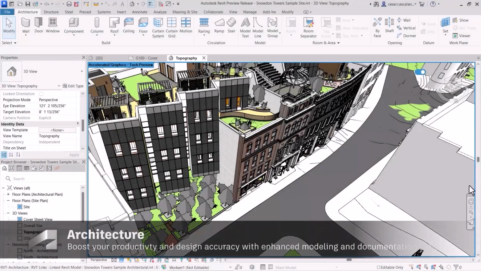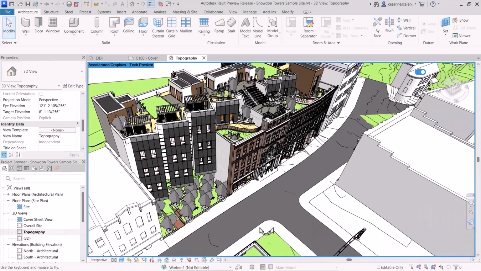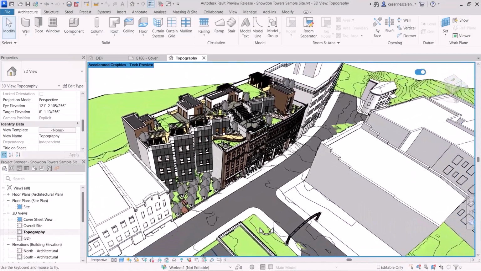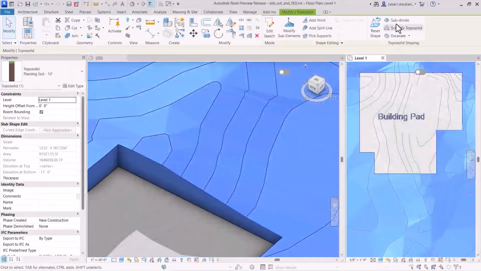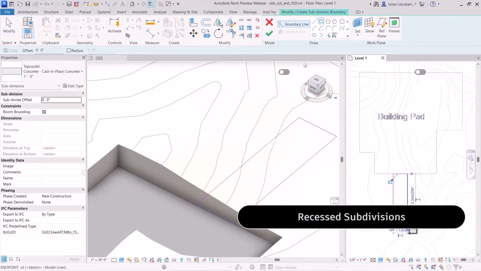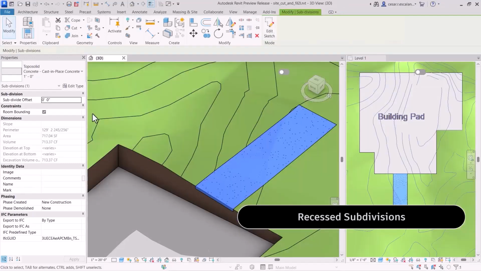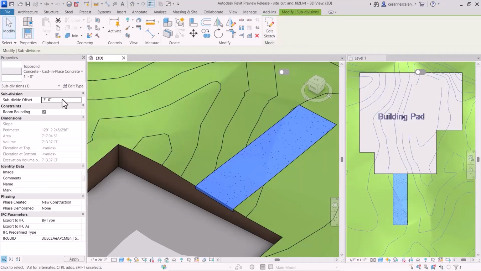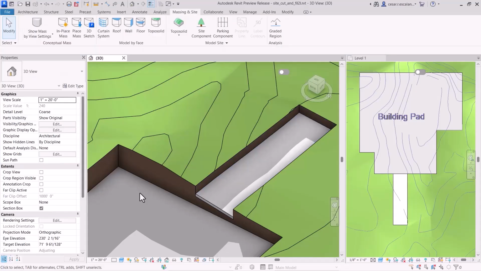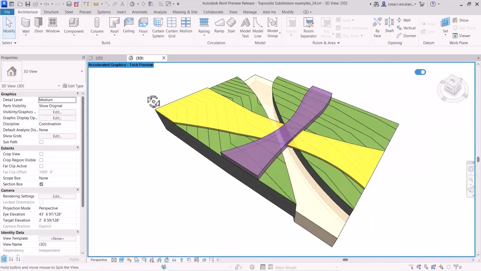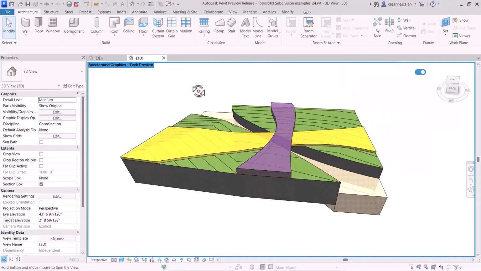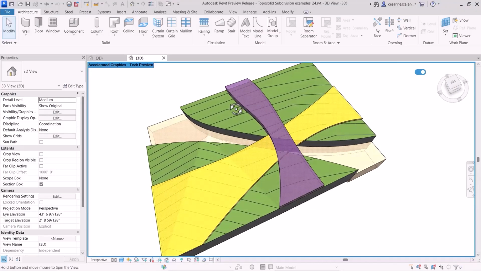For architects, Revit 2026 introduces significant improvements to toposolids and walls, unlocking better ways to model with greater flexibility and accuracy. Toposolids have been improved with new capabilities. Negative values can now be used for the subdivision offset parameter, allowing you to create recessed elements like sunken roads or pits. You can also apply multiple subdivision types in the same toposolid, enabling complex designs without the need for manual splitting or joining.